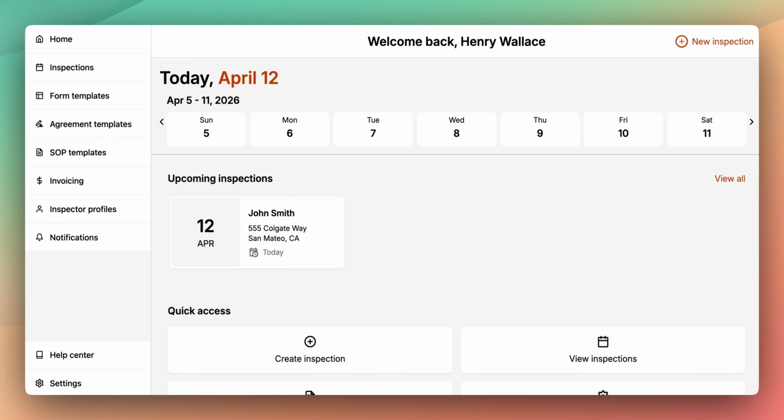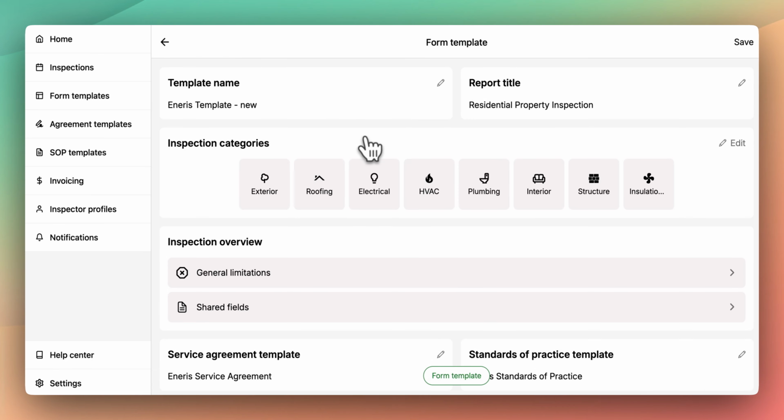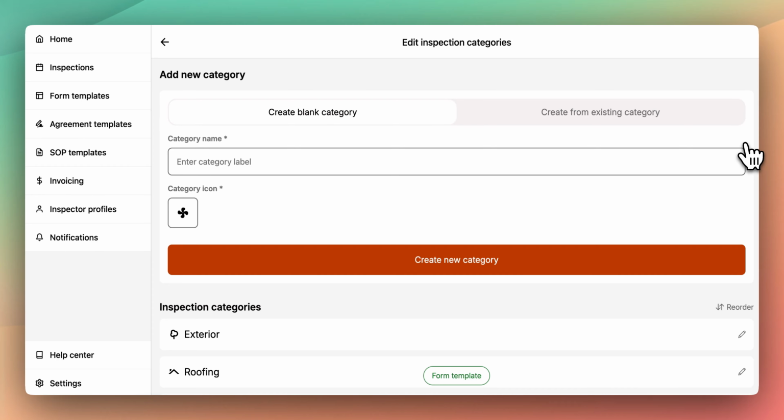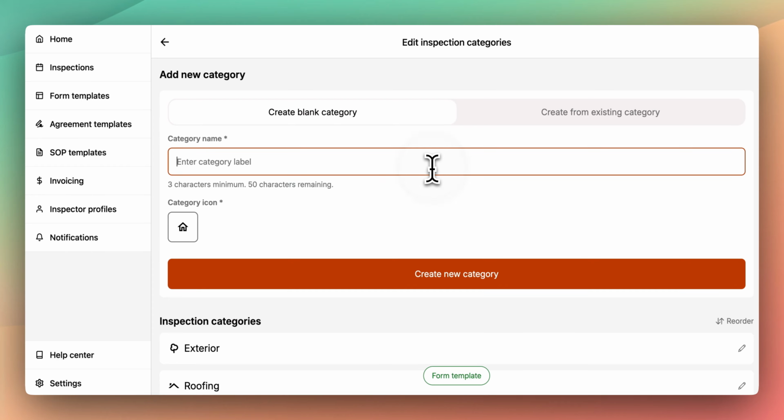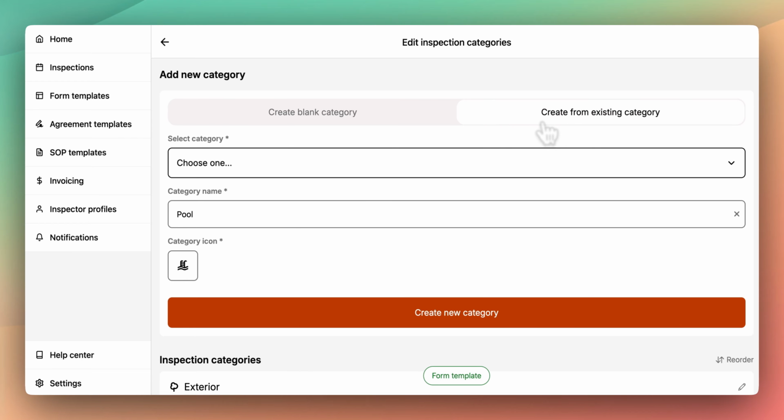To customize your inspection categories, navigate to the form templates and select the form template you would like to edit. Here, select the edit icon next to categories. To add a new category, enter a name, pick an icon, and choose whether to start blank or duplicate from an existing category. Duplicating copies all of the components and fields inside, giving you a head start. To create the new category, select Create New Category.